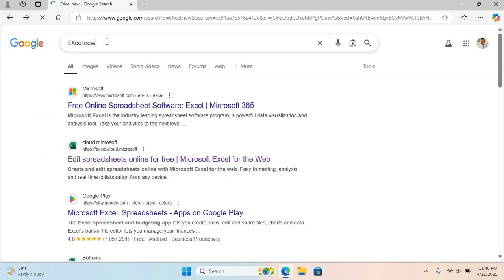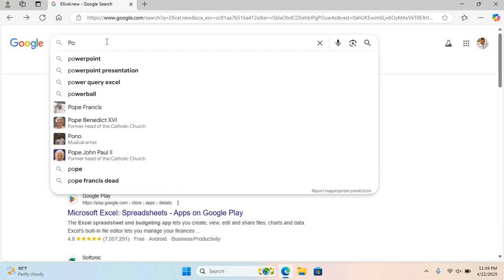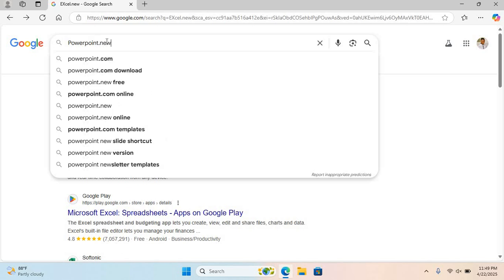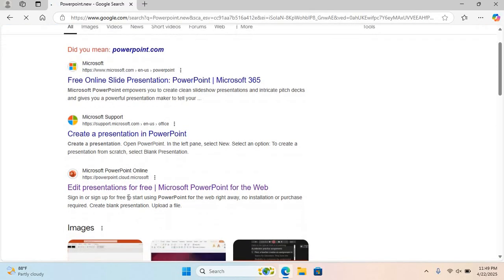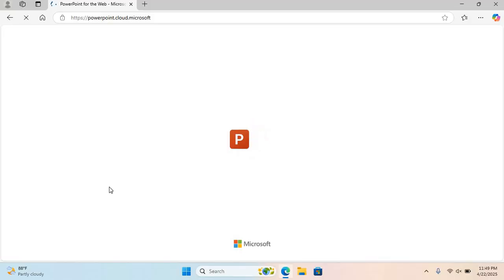Now, if you want to open the PowerPoint, the same procedure, you're going to type in PowerPoint.new, then you press enter. So this one gives you this. So the third link here is the edit presentations for free. So normally the icon for the particular software is shown here. So the Excel icon shows here. The Word icon shows here. So when I click on this one, I expect to be connected to an interface for a Microsoft PowerPoint presentation.